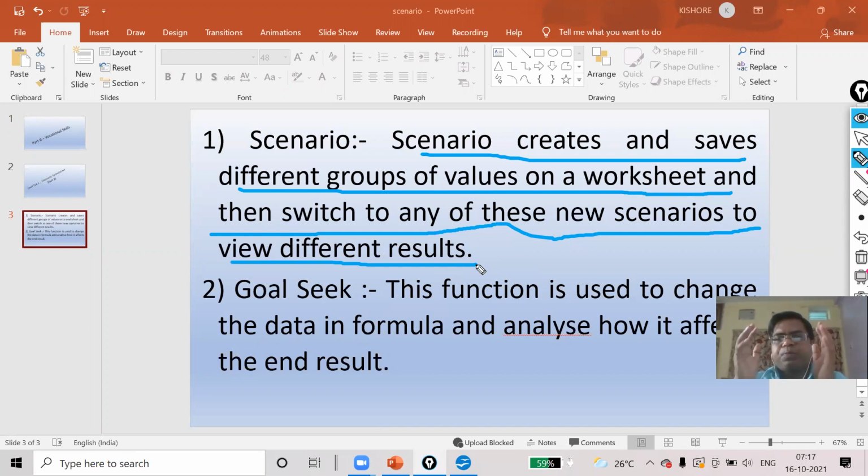Suppose I have a group of items and I want to know, if I have a 10% profit, what will be my total profit? And there I also have one more scenario. If I had taken a 3% profit on each item, then what will be my projection of profit?